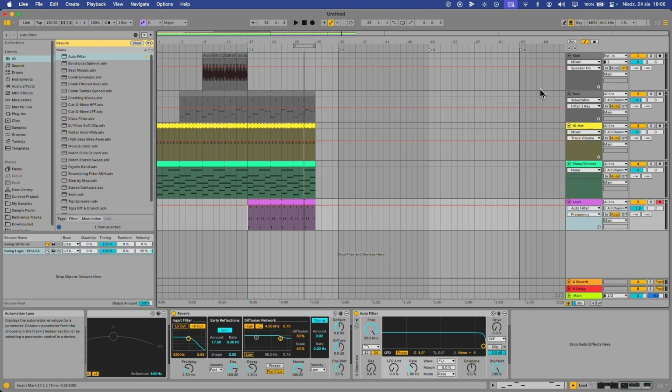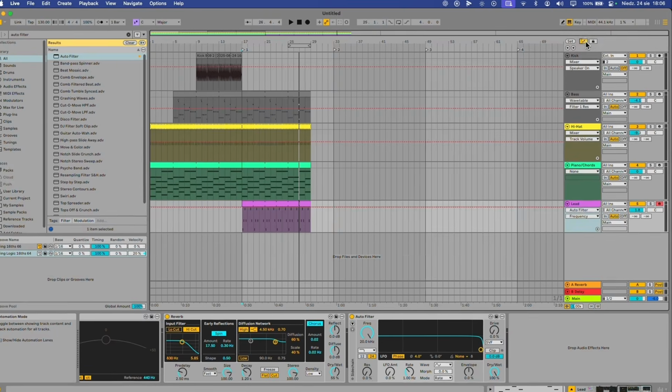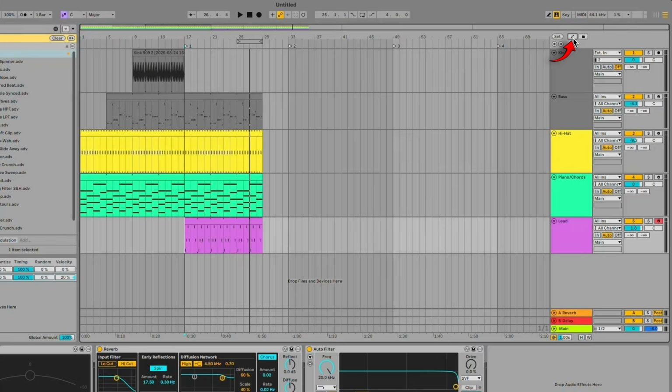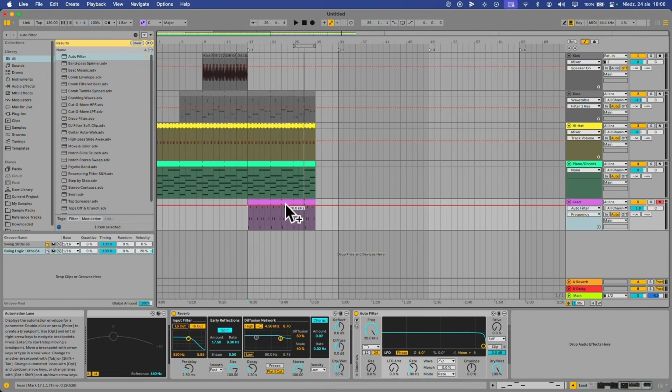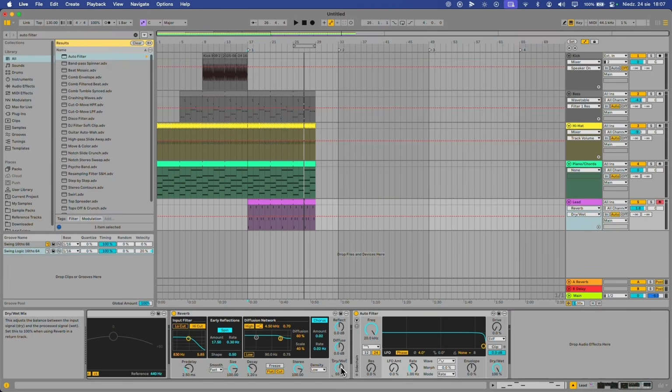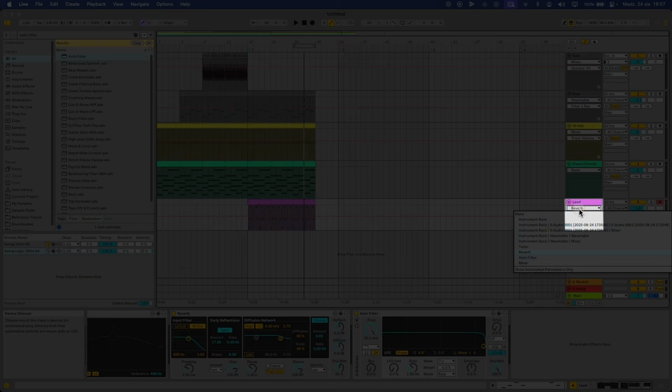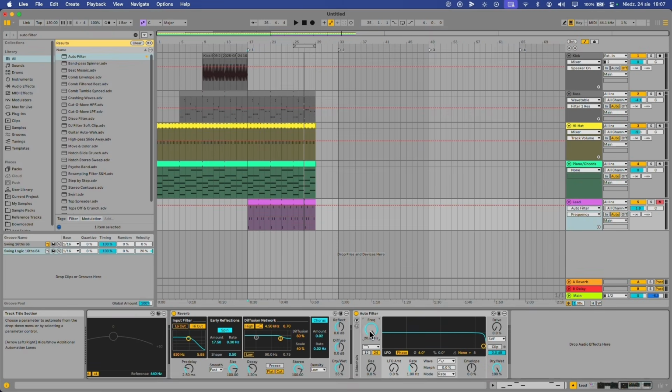But this is the case because we're now in automation mode, which we can go in and out of using this little button right here. And these lines are there to represent the different knobs and parameters on your devices. The one that you have clicked most recently is the one that shows up. So if I click the dry wet on the reverb, it's gonna show up. Reverb, dry wet. But if I click the frequency, auto filter, frequency. So that's what this dotted line is representing right now.